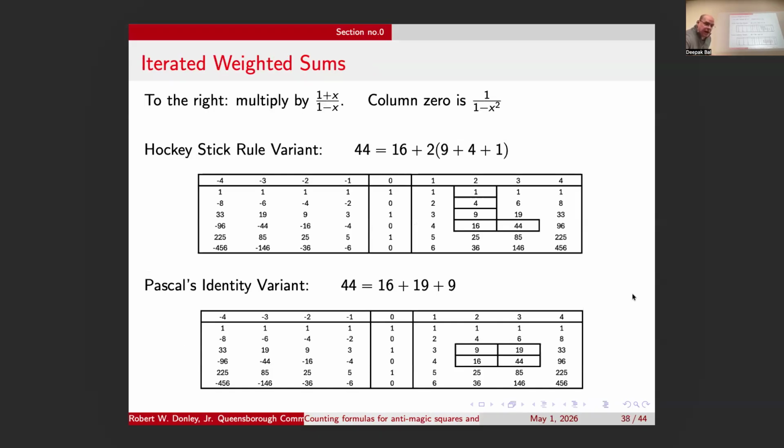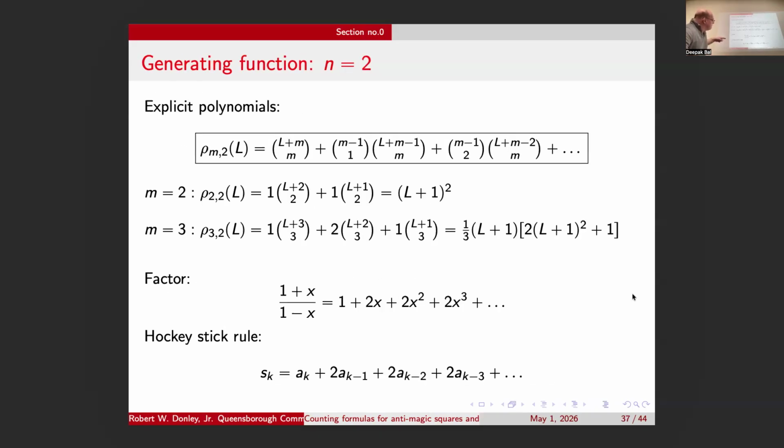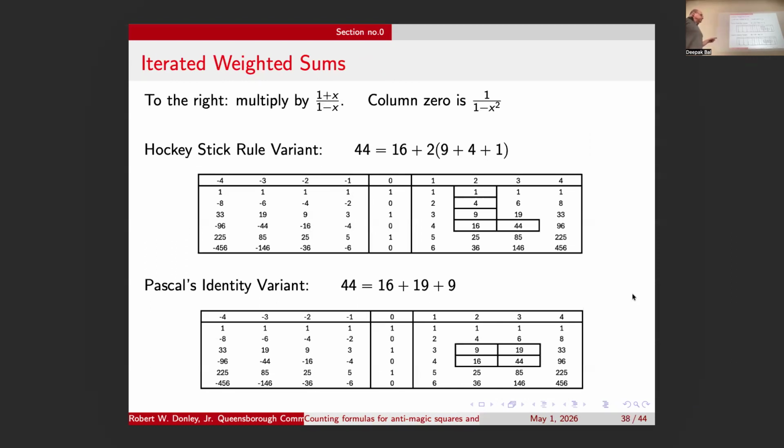Okay. Right. So let's take a look at the table. Now the hockey stick rule is the thing I want to do first, like we did before. The way I set this up, our 0 column is not going to be just the 1 now. It's going to be a 1 over 1 minus x squared. If you take a look at the generating function, if you put 0 in, I'm not going to get a 1 in there by itself. It's going to be alternating between 0s and 1s.